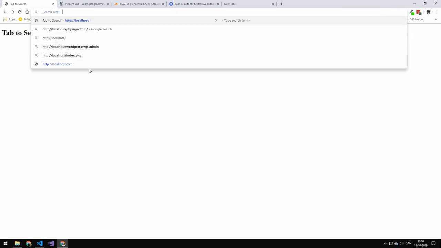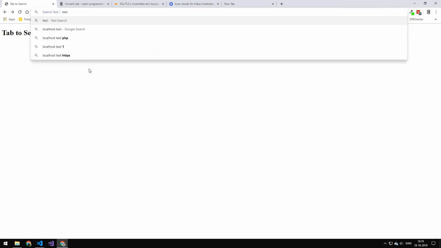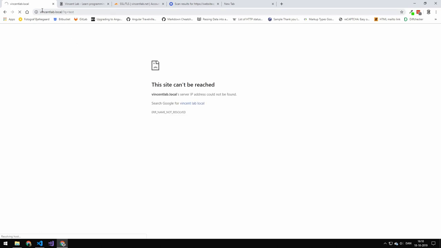So if I just open my web browser here, you can see that I have this page here. And if I paste this in and I press tab, you can see that I get the tab menu and I can then search. This then brings me on to vincentlab.local with a parameter q, which equals test. You could have navigated to some kind of search engine or some kind of search on your website.